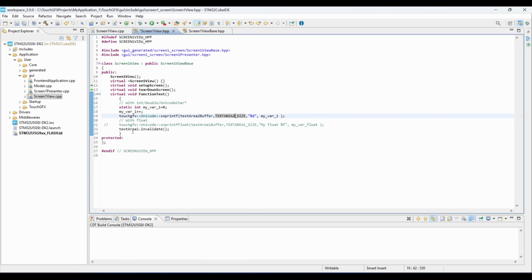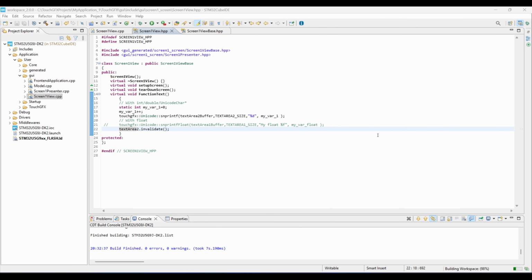Finally, and this is the most important step, you must call the invalidate function. This tells the graphic engine that the widget has changed and needs to be redrawn. If you forget this, the numbers on the screen will never change. Now compile the code and let's run it in simulation.